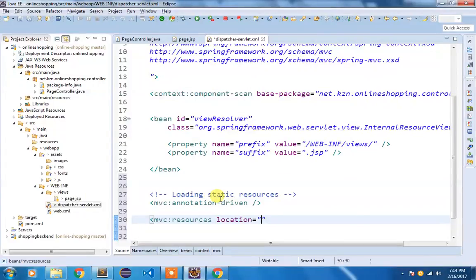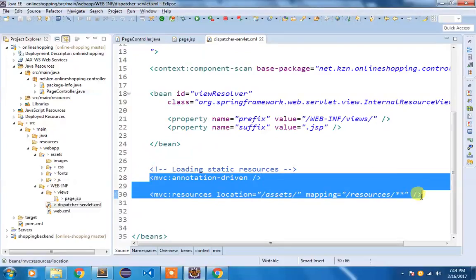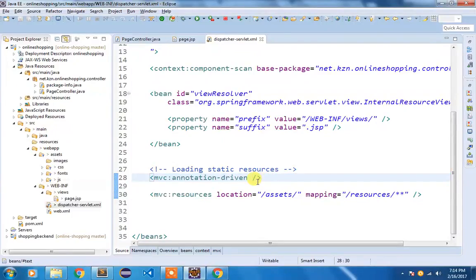and you need to specify the location. So the location is the assets directory, and how to map those resources? I'm going to use another name, say resources/**, to indicate, okay, this resources directory specifies all my CSS, JavaScript and everything, but the location of all those files is assets. So after adding these two lines in my dispatcher servlet, I have configured it to load the static resources.